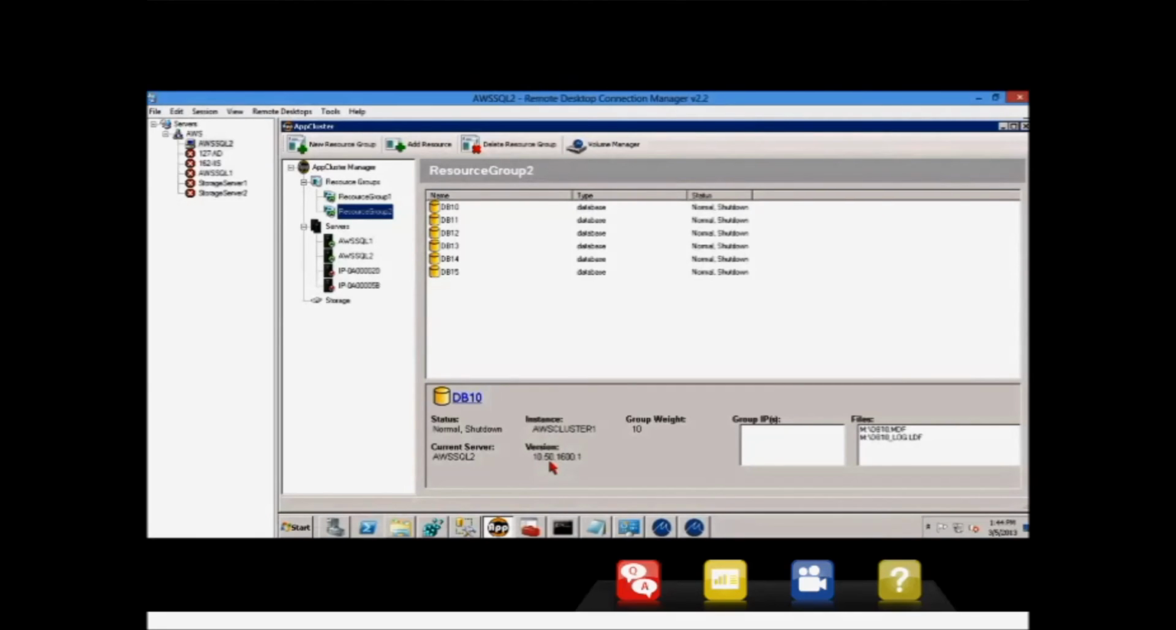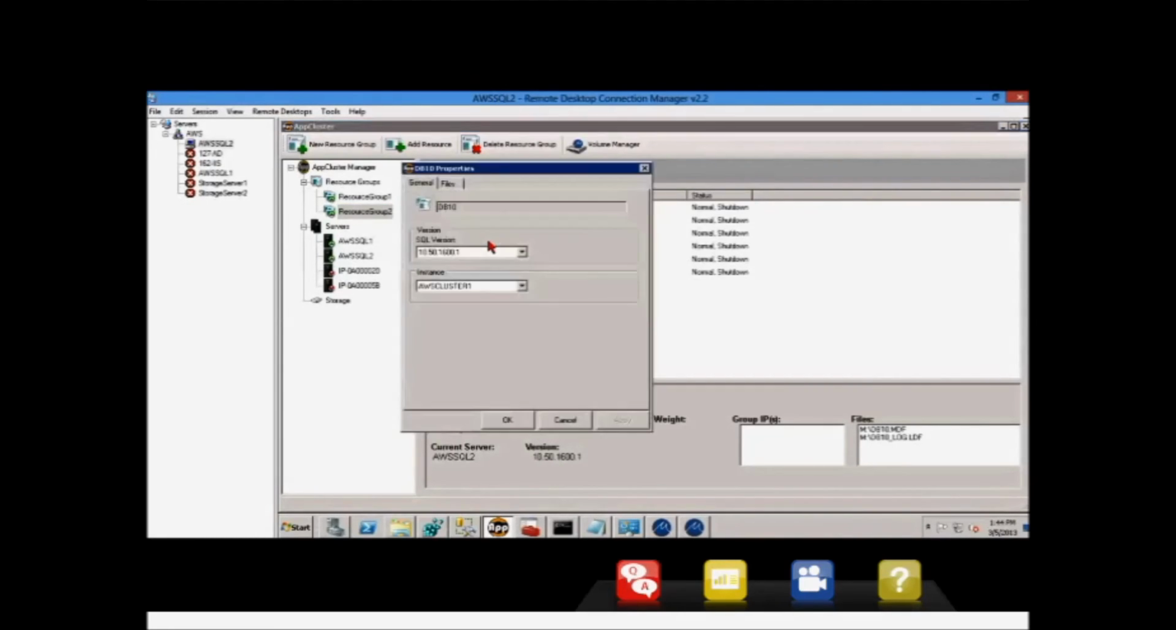If you're doing database level clustering and you're mixing versions, you can actually specify what version the databases are allowed to operate under. Now, my servers only have one version installed, so I don't really have any other options. And so it'll lock to that version. It'll only assign to instances that are actually running that version.